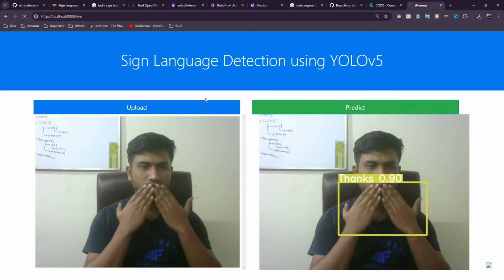Let me show you. The only change you have to make is that you just need to keep that particular model inside the YOLOv5 folder. That's it. Everything else you can keep the same. You don't need to change anything. After some time, you will see it will open up your camera.